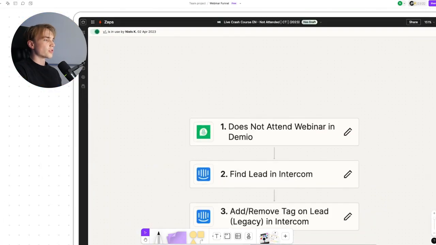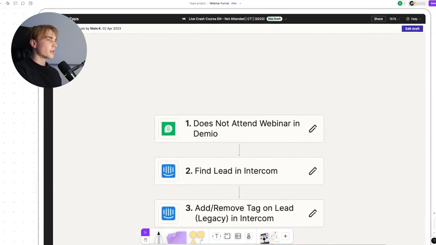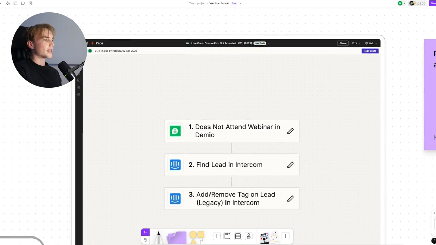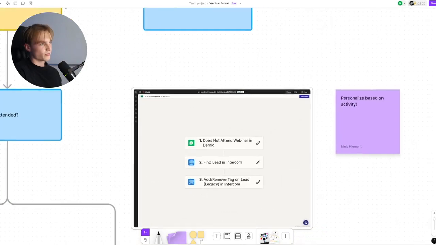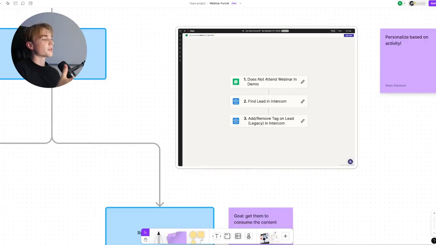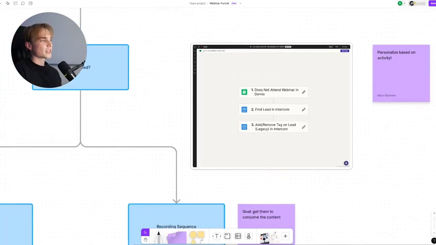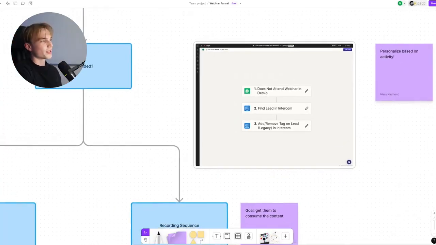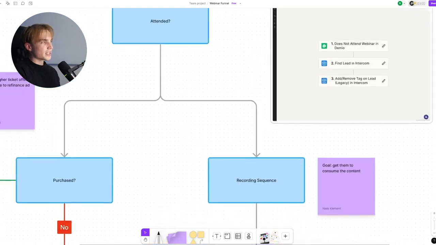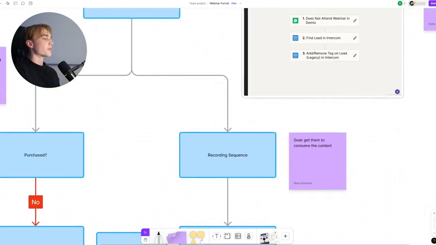Through Demio, we can also just check if people have attended the webinar or not, and then fire a tag in Intercom and send them specific email sequences right after. Once again, personalized based on activity. This really helped improve conversion rates by just making sure that the path they're following actually matches what they did before, right? If they haven't attended the webinar, then they just are hit with a recording sequence.